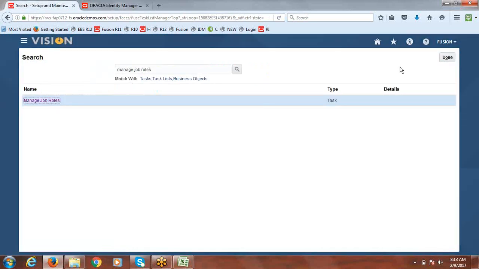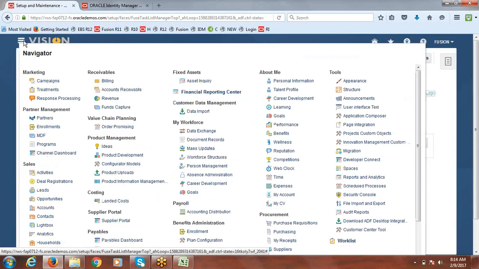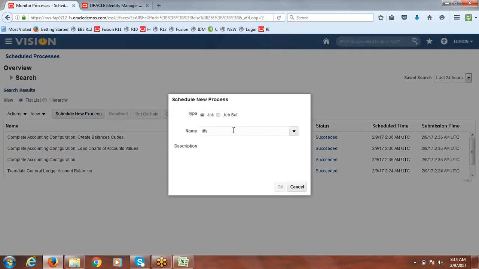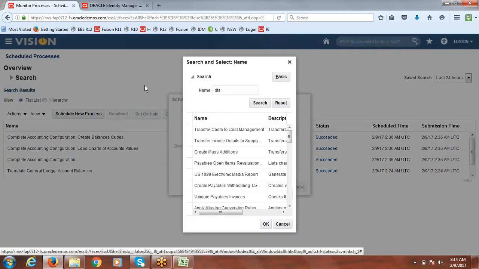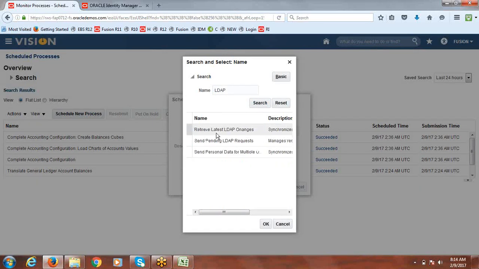Now submit the LDAP job. Go to schedule process. LDAP, search, submit.